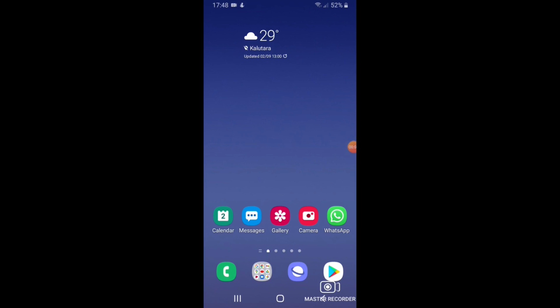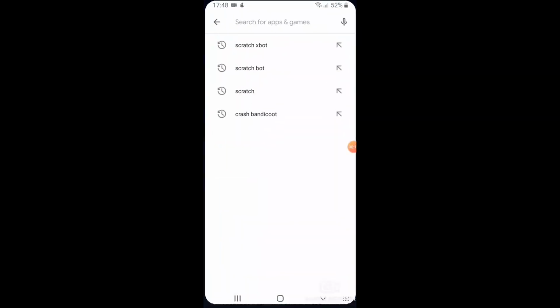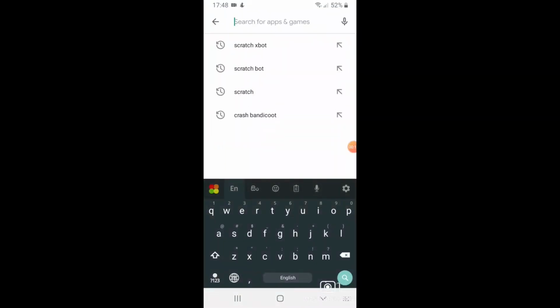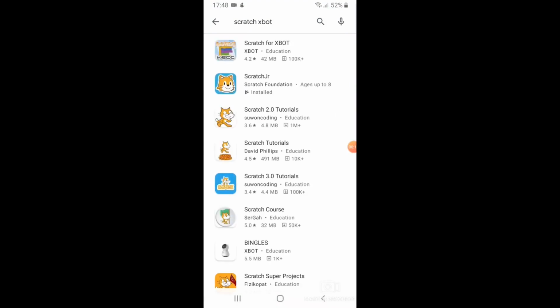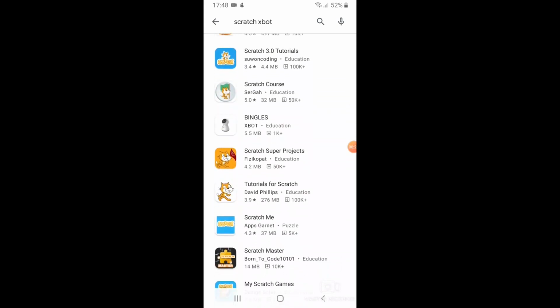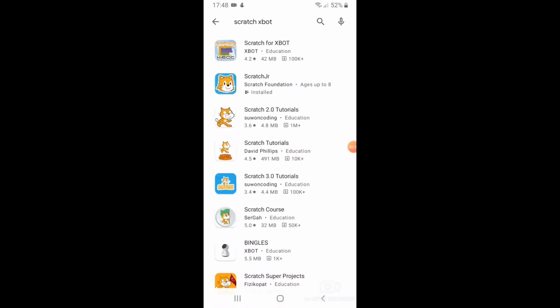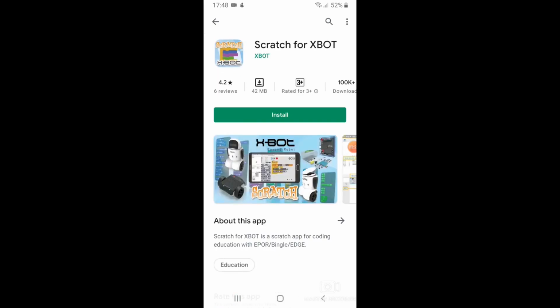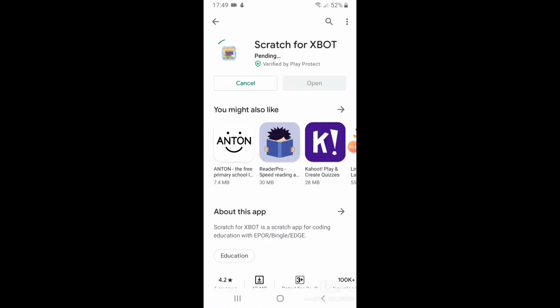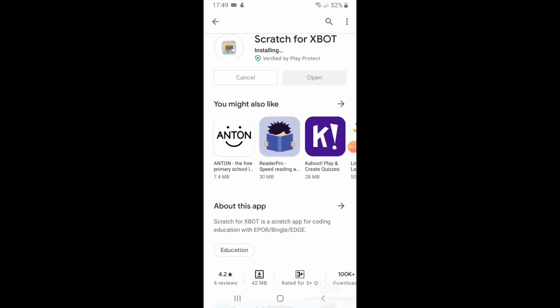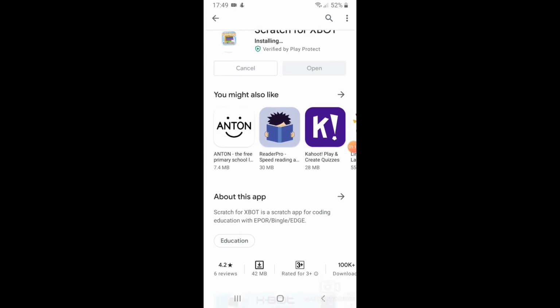First of all, you have to go to the Google Play Store. Here, search ScratchXBOT. It is a 42 megabyte application. You can see there are so many Scratch related mobile apps here. I'm trying to install this one. It will take some time to install it on your mobile device. The application is successfully installed on my mobile device.